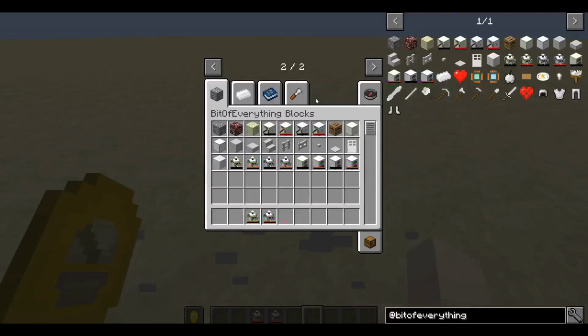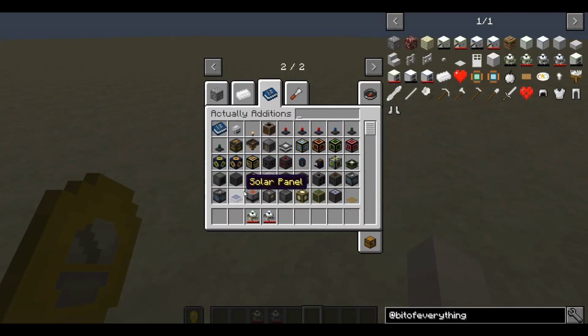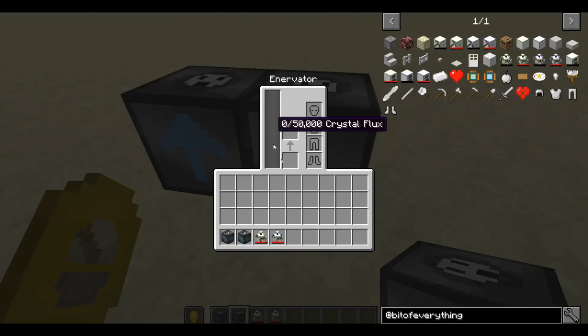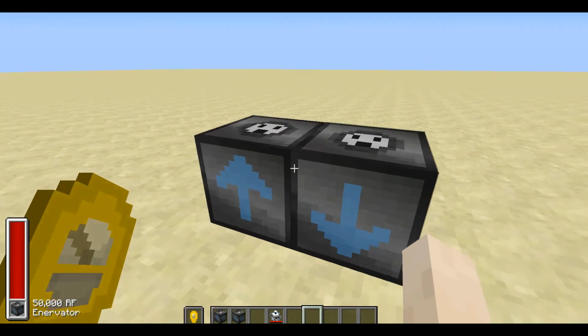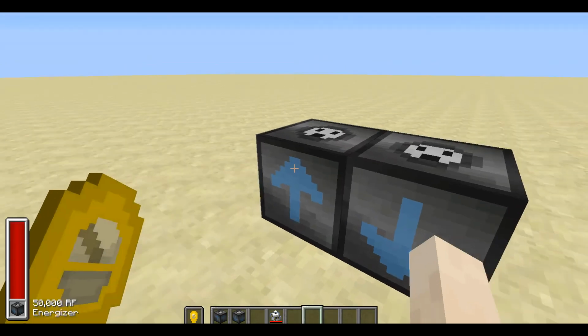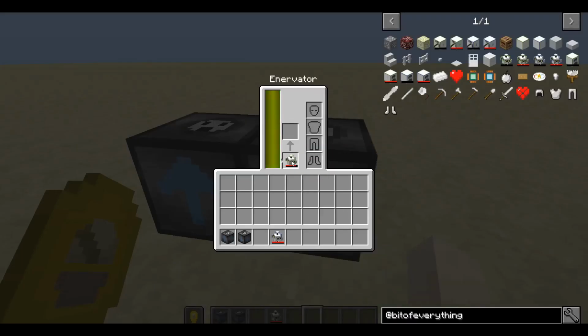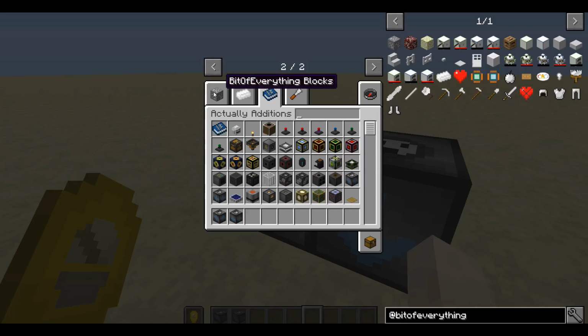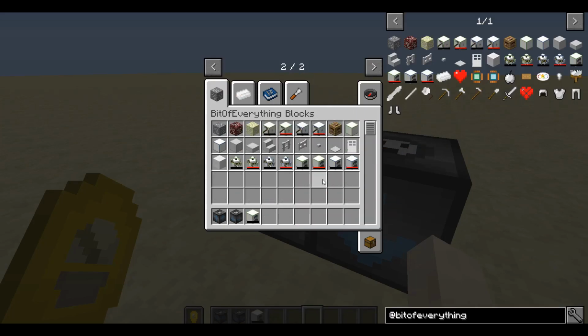And to prove that it works, I tested this with Actually Additions, the energizer and the enervator. The enervator just takes energy out, fills it up, that's gone right into here, charging it up in here. And if I take this out of here and leave that one in there, we can charge this up, which is brilliant. And this isn't just for the energy cell, it works with the furnace generator.